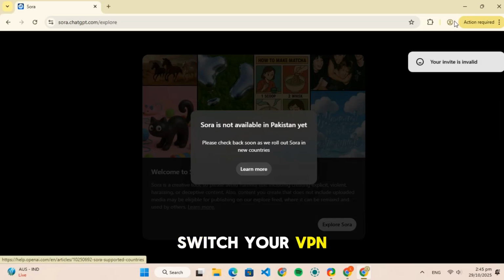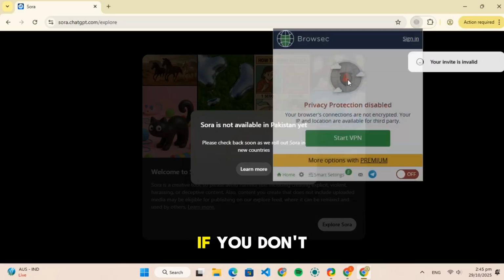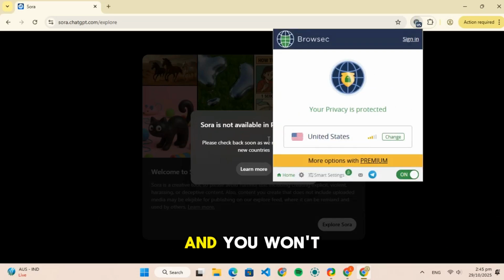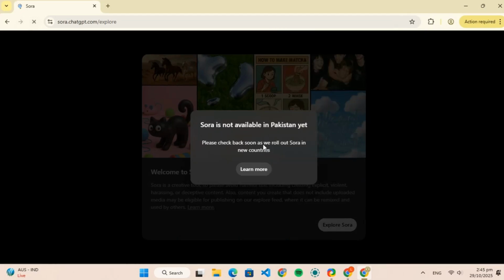Important, switch your VPN to the United States now. If you don't, the invite code will be wasted and you won't be able to access Sora 2.